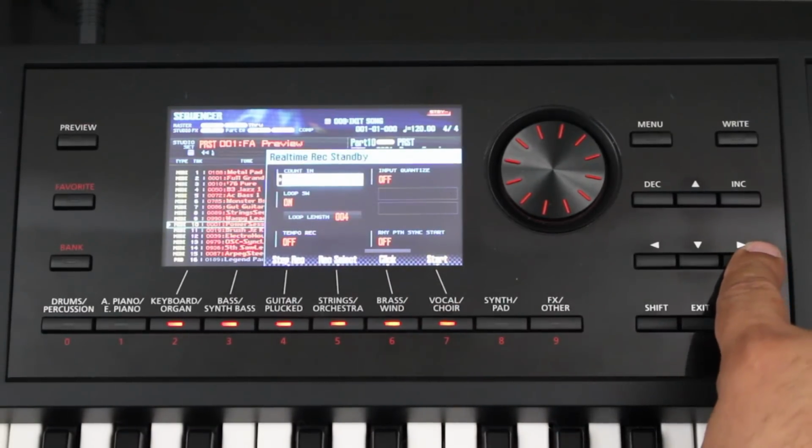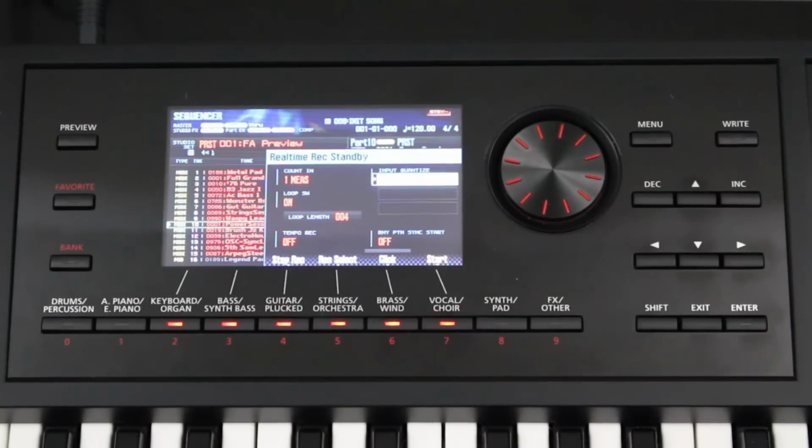Now I'm going to go to the right and look at my input quantize. Now one thing we need to know about quantization, what quantize does, it kind of nudges us to the specific beat. Okay, so if we are a little off, or we would like to go ahead of the beat or behind the beat to give it a little more in the pocket kind of vibe, we can do that. Quantize is not going to work for you properly if you ignore the metronome. Okay, if you ignore the metronome, quantize will not work.